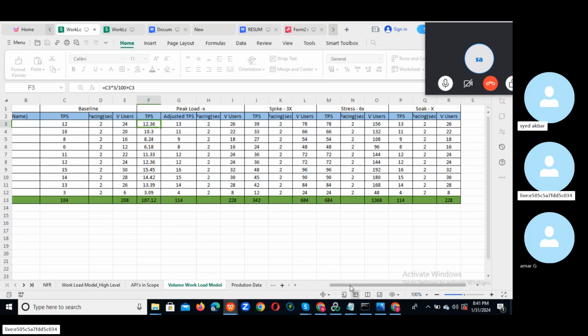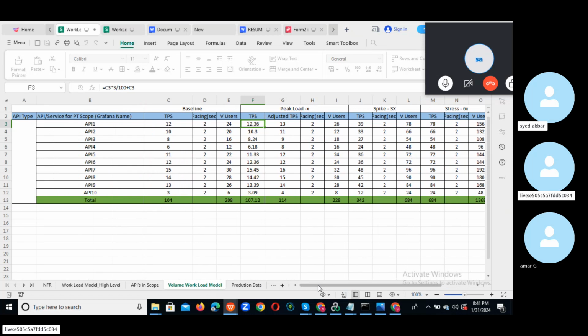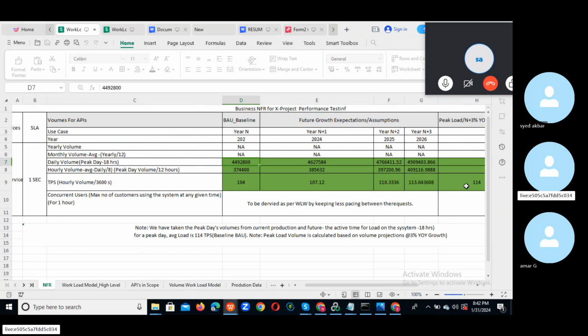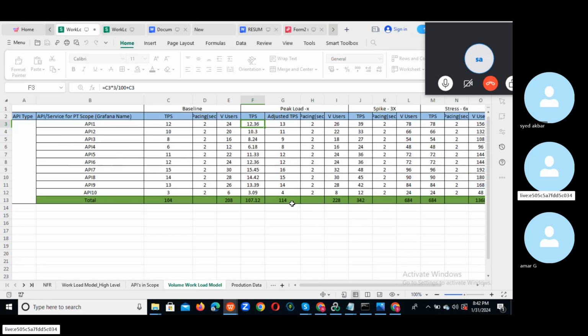So here you told TPS is 12. We can round 12.36 to 13, 10.3 to 11, and 6.18 to 7, but instead of 7, you can put 8. Same for one more thing: peak load. You can observe in the NFR how much? 114. So we can equal that finally, which is why I increased this to 8. Okay, so 13, 11.